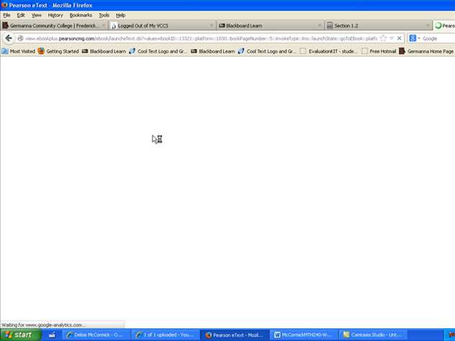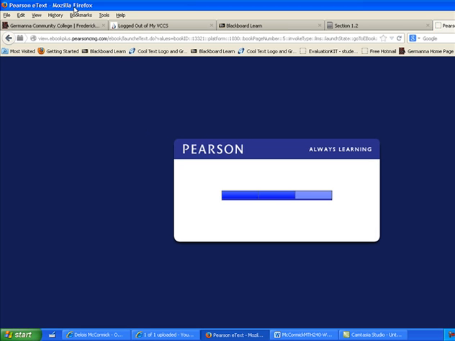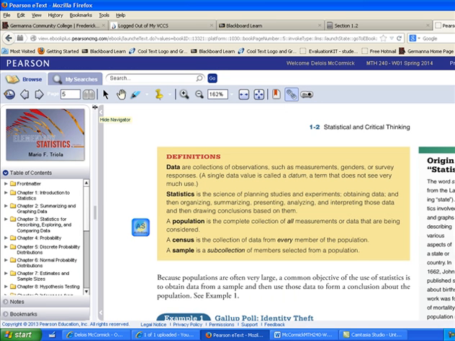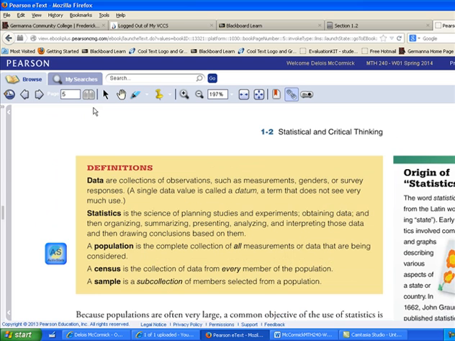And you will notice I am in Mozilla Firefox as my browser. My Stat Lab and My Math Lab both only work in Firefox. I understand it used to work in Google Chrome as well, but my understanding is that there's a problem now with Google Chrome.